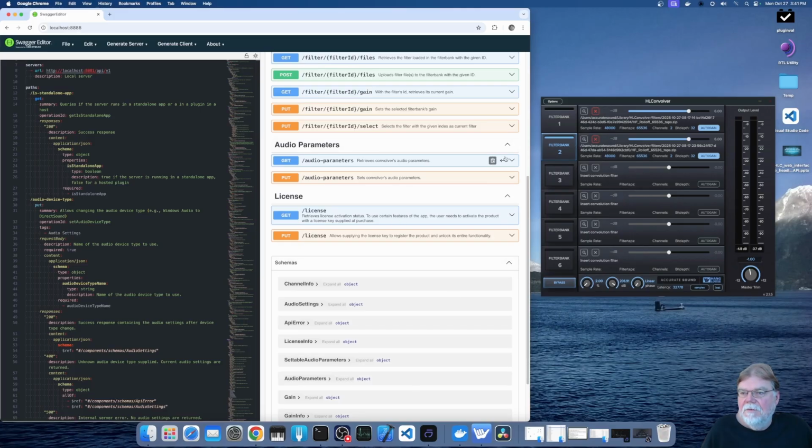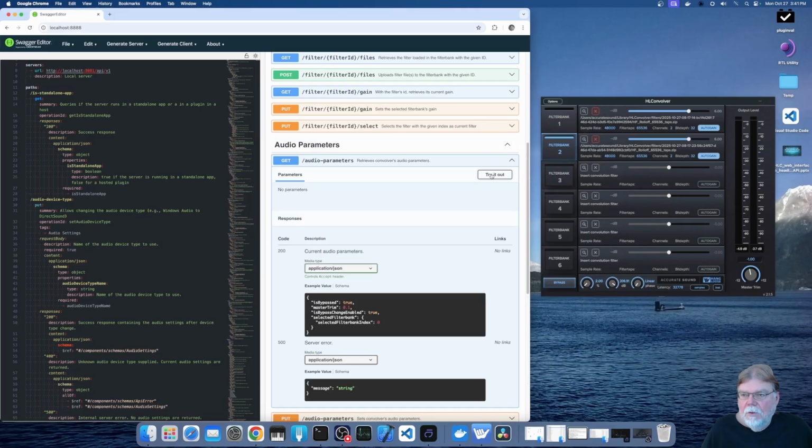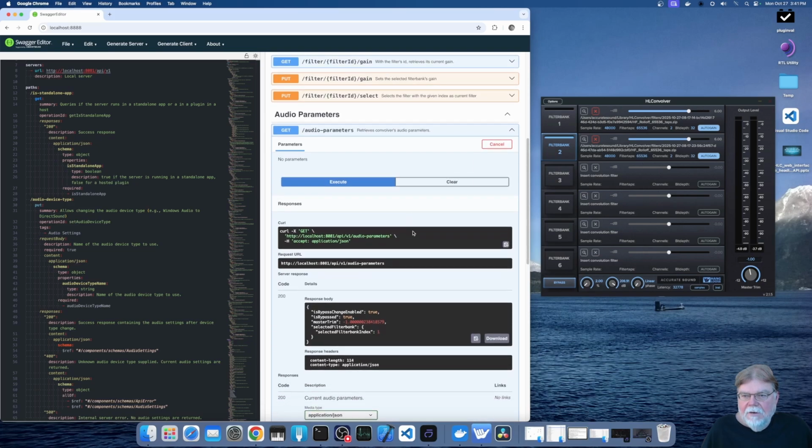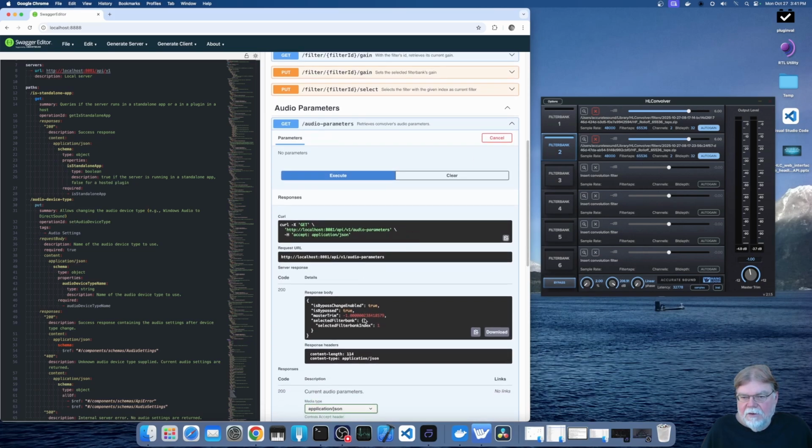All right, let's try a few more web API calls, and this time let's get the audio parameters. So we're going to retrieve the audio parameters. We can try it out, and we're going to execute. And here we can see that the response body is bypass true. We can see that bypass is on. Master trim control is at -1 dB. And the selected filter bank index is 1, which corresponds to the visual filter bank 2 in the screen.